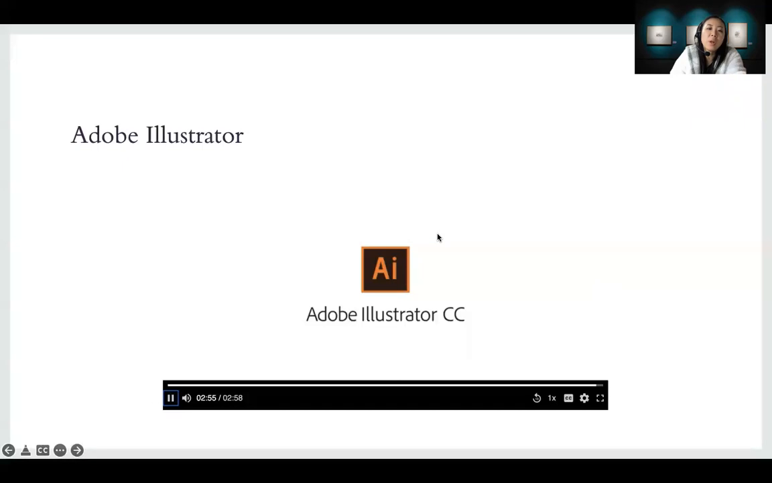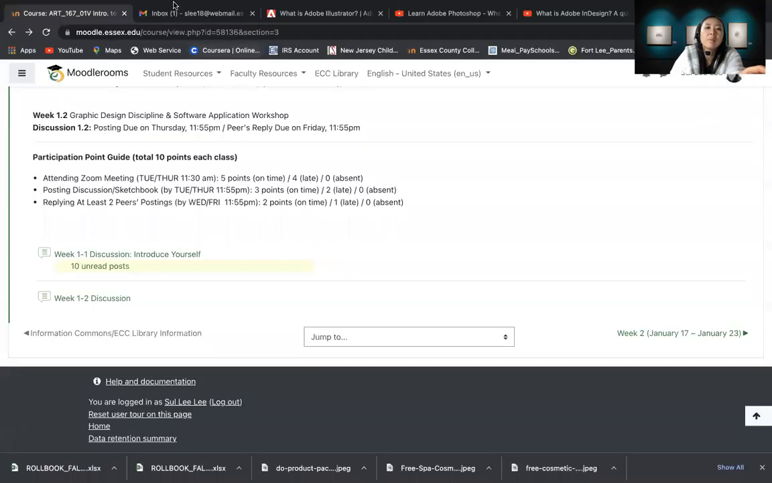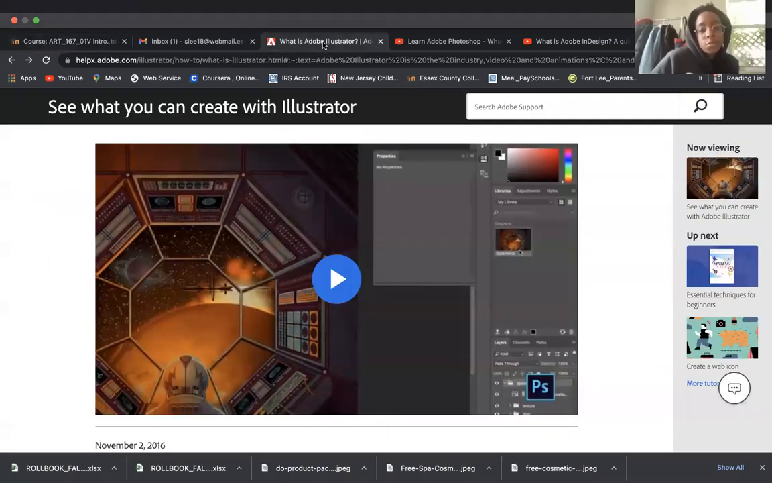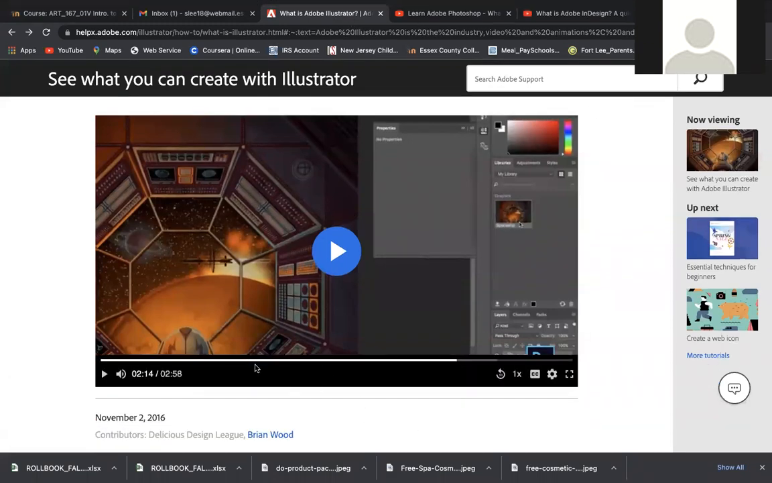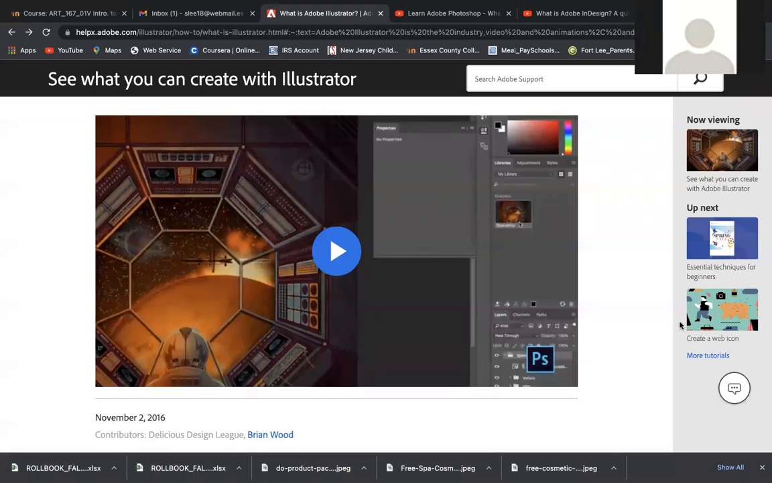Has anyone used Adobe Illustrator before? Yeah, I used it a little bit in high school, but that was years ago. I have used it a little bit too, but it wasn't crazy. Okay, I had a graphic printing class in high school. We used it a lot.